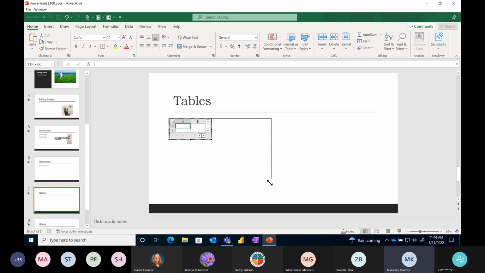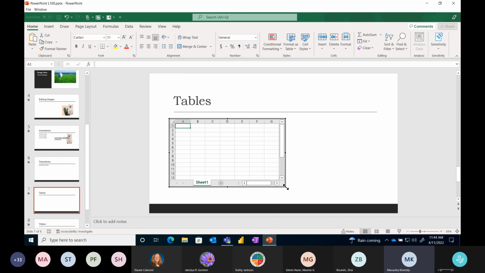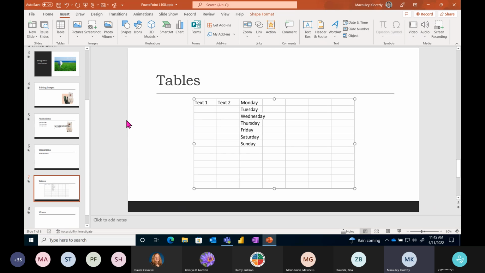These are all Excel options in the ribbon up here. I can resize this table. It's a little weird to resize, so I can sort of resize it like this. And now whatever I type in, text 1, text 2, maybe I do Monday, and then maybe I drag that down to all the other days of the week. As soon as I click out of this, if I just click anywhere in the blank space over here, it leaves Excel and it just inserts that Excel spreadsheet into your PowerPoint for you.